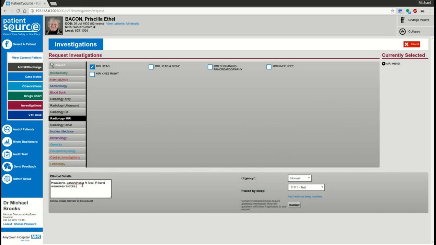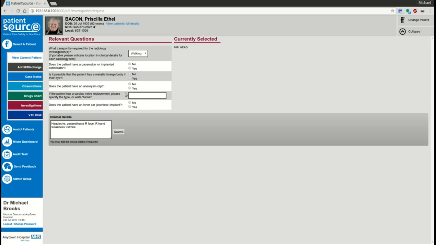For example, if we book an MRI, we're asked whether the patient has any foreign metallic bodies, aneurysm clips, or pacemakers, which would otherwise be a contraindication.